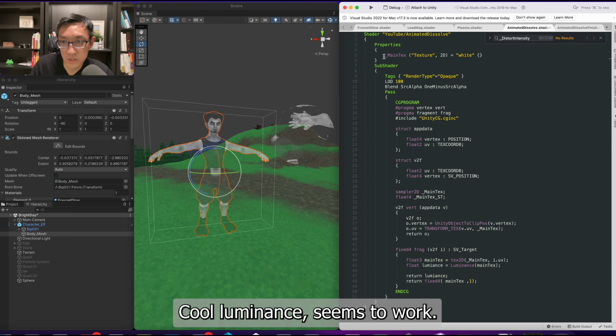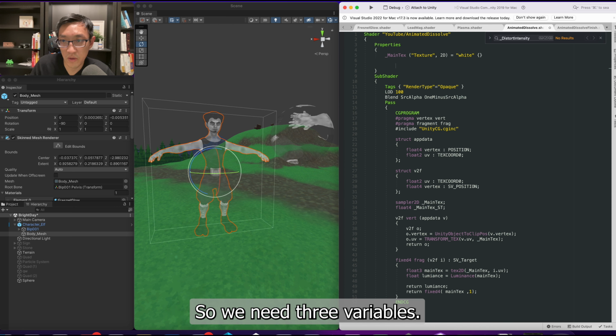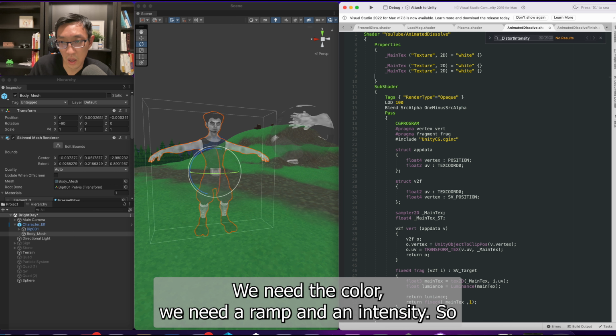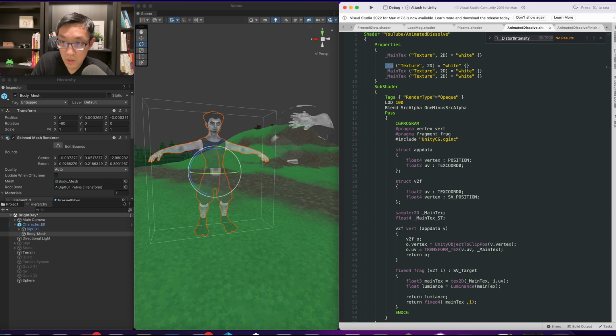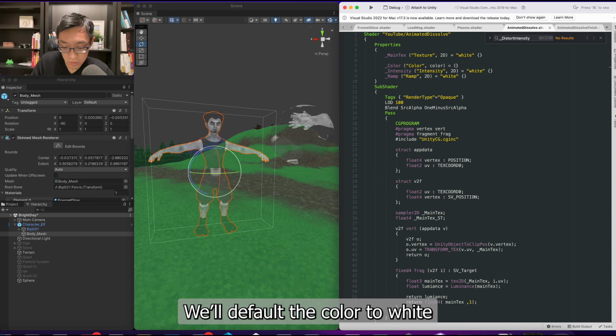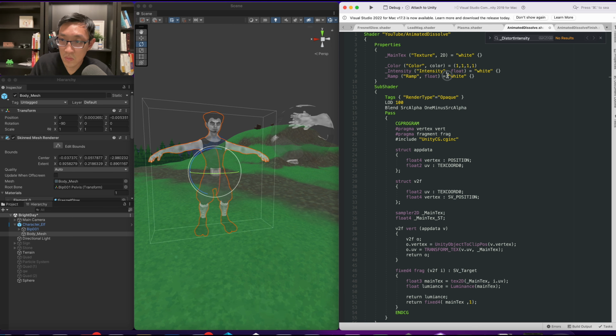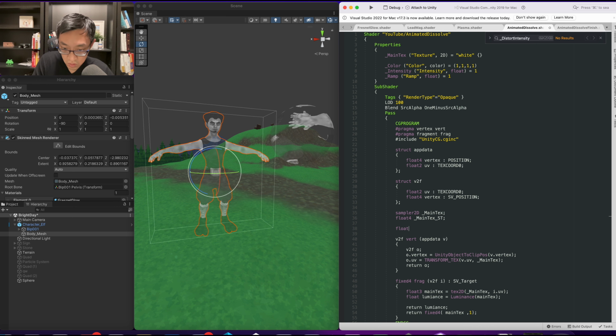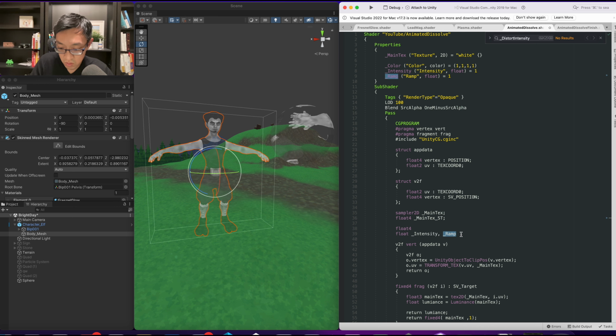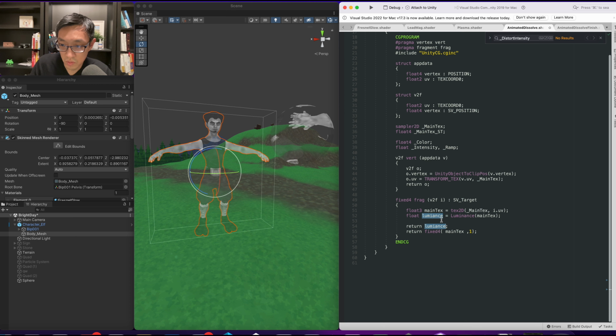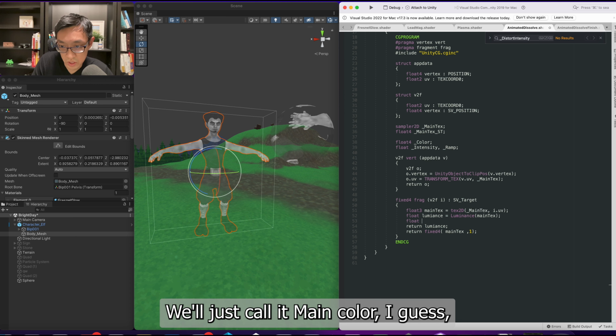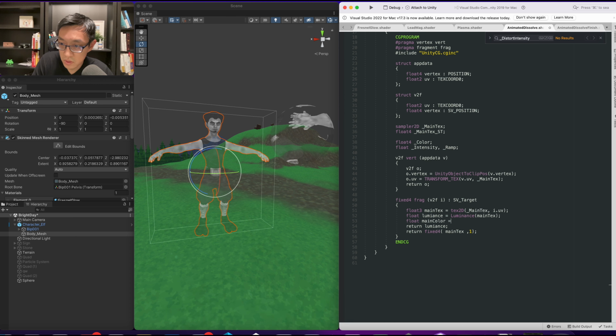Cool, seems to work, luminance. So we need 3 variables. We need the color, we need a ramp and an intensity. I'll default the color to white. We're going to create a new color. We'll just call it main color, I guess.